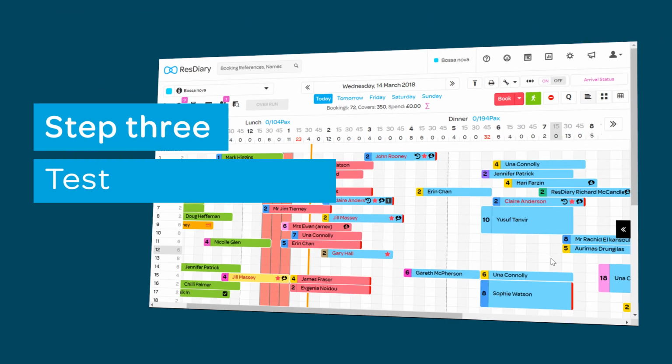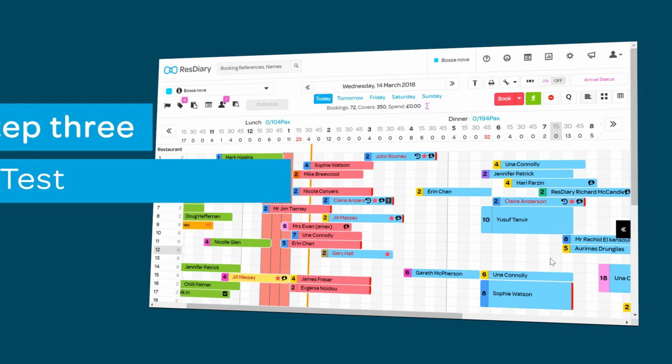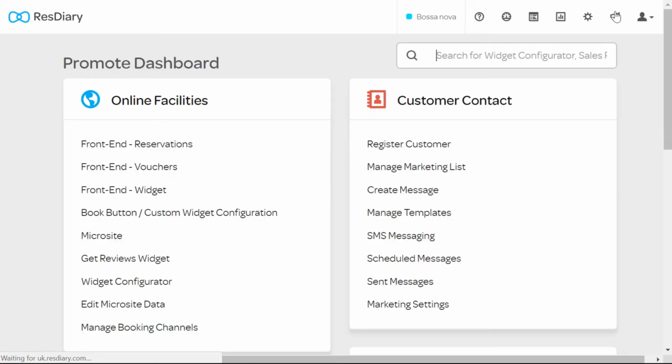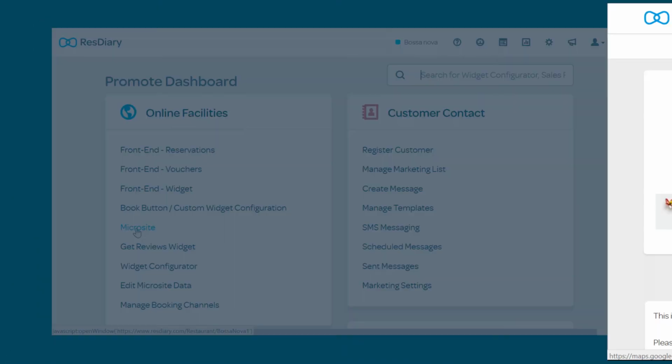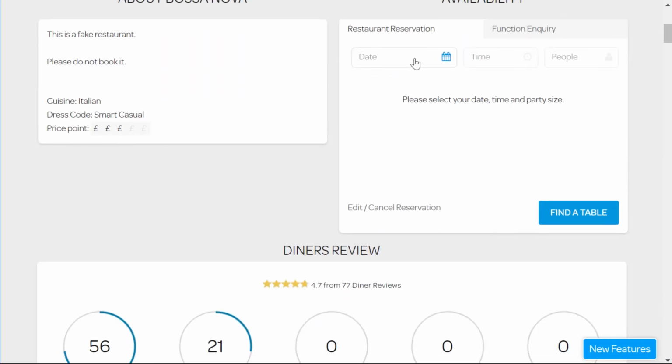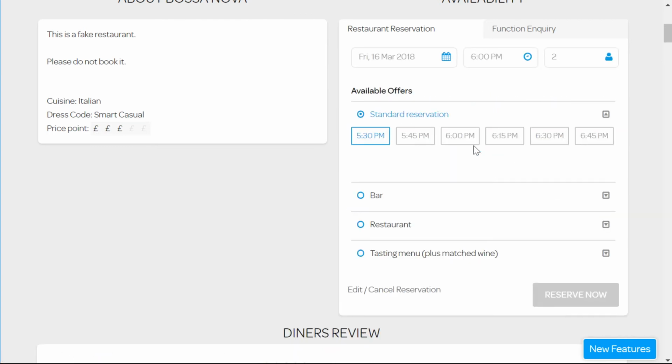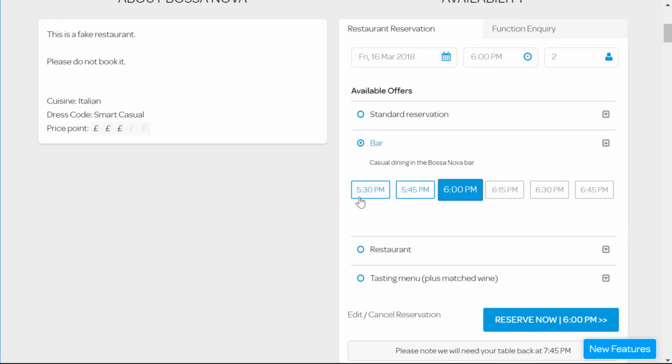It is important to test your promotions so that they are working the way that you expect. In order to test your promotions and make sure they're working correctly, you'll need to enable them. Do this by setting them to Enable in the Promotions Info tab. From your diary, click on Promote, and from the Online Facilities section, select Microsite. This will open your ResDiary microsite, where you can make several test bookings for different times and days to make sure that your promotions are working as expected.